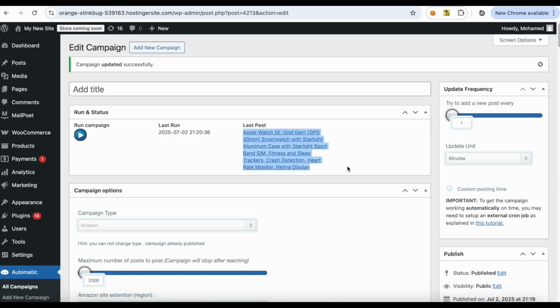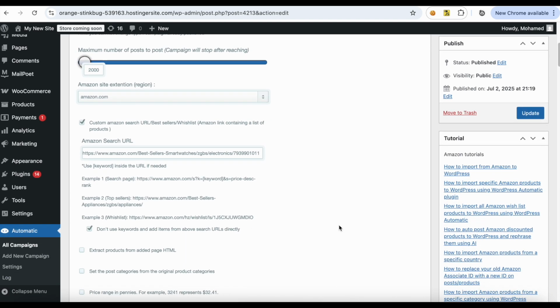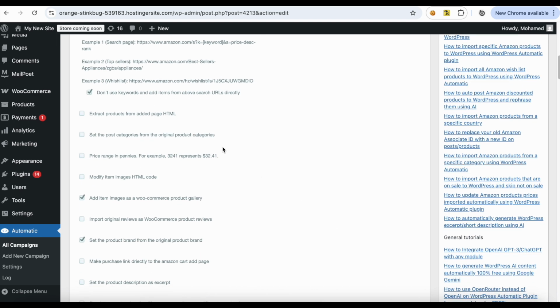Let's check further options. In this option, you can paste HTML containing products, and the plugin will extract the products from it. This option sets the categories of the imported product as it is on Amazon. Here you can define a specific price range.